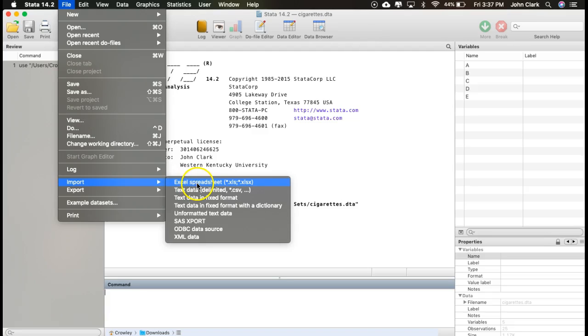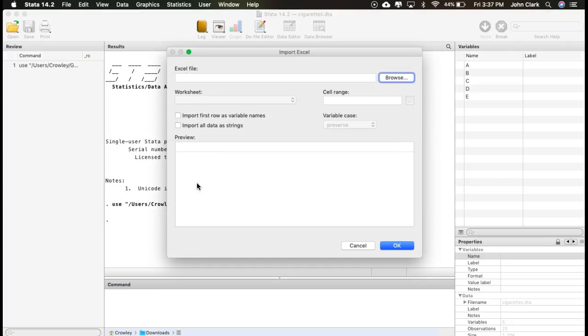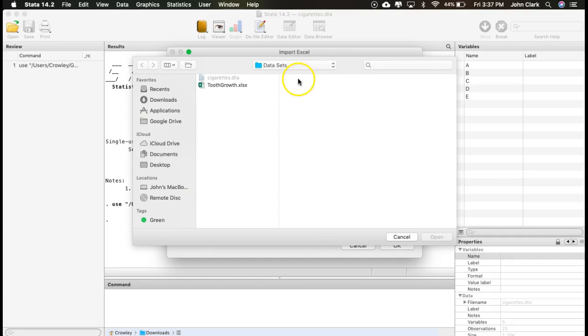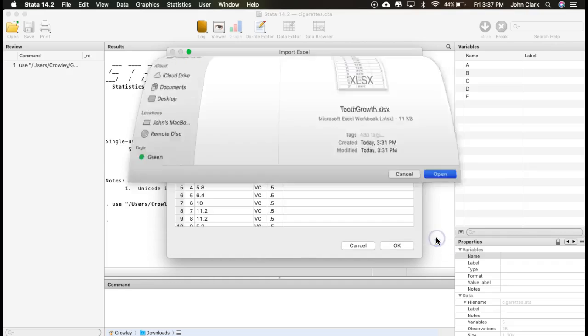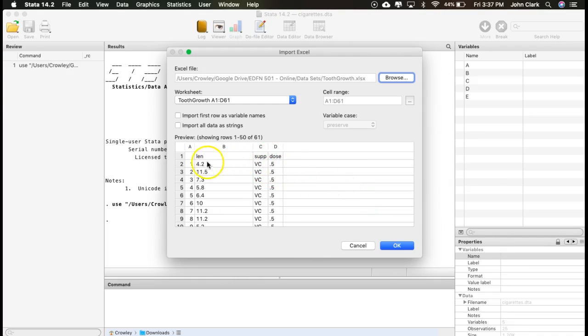But I'm going to go ahead and select Excel spreadsheet, and it's going to ask you where you want it from. So that's where you have to navigate. I'm going to click Browse. Now, in my particular folder, it's tooth growth. That's the data set I'm using. Notice it's in the Excel format. Click Open. Now, up here, Stata does not automatically recognize the first row as a header row or as variable names. So that's where we go and we select Import first row as variable names.